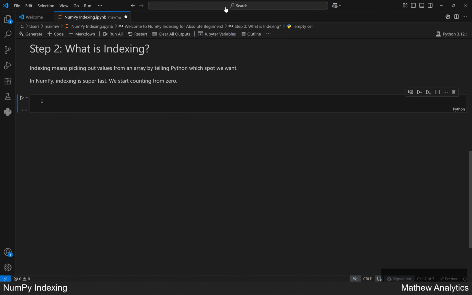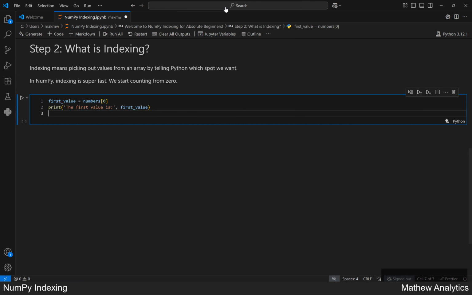Here we grab the first value using the number 0. Printing shows that 0 means the very first spot. Running the cell now. Change the 0 to another number and see what happens.